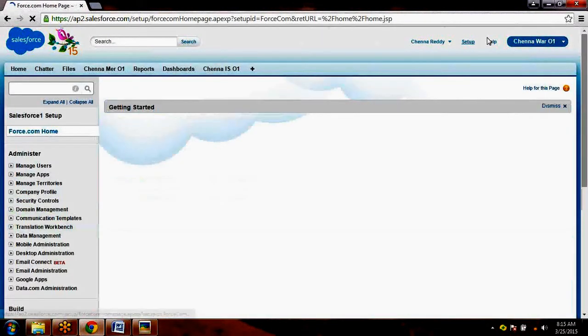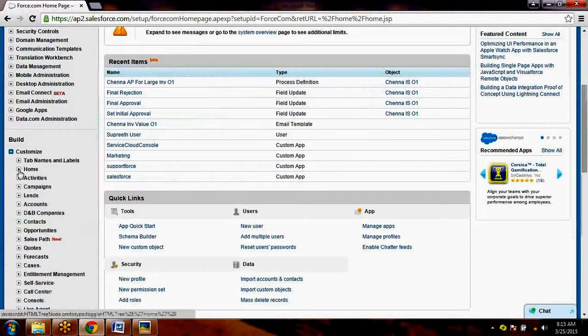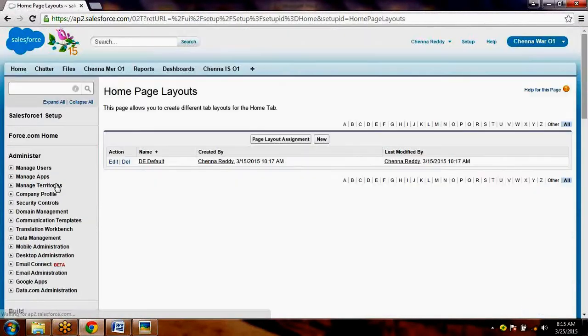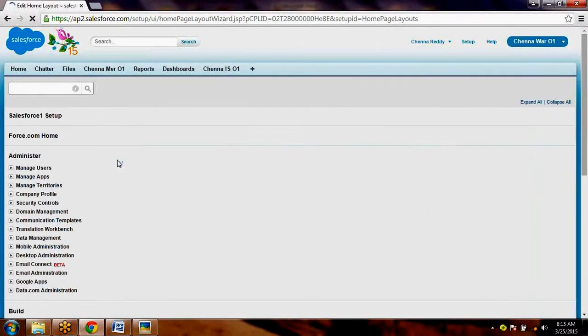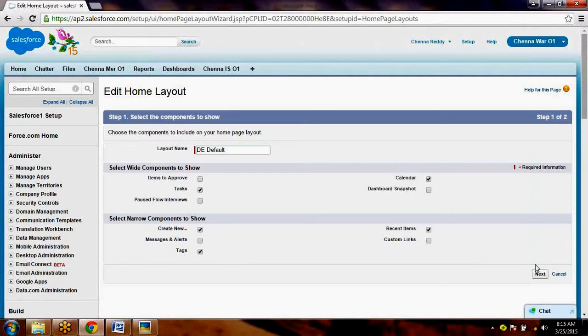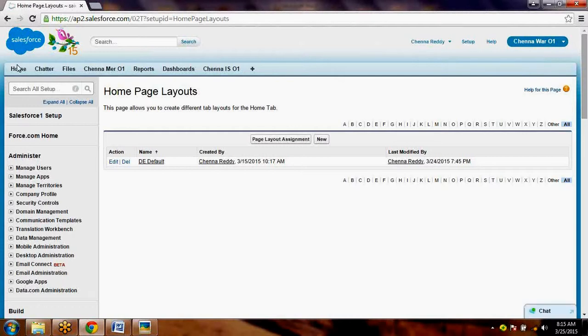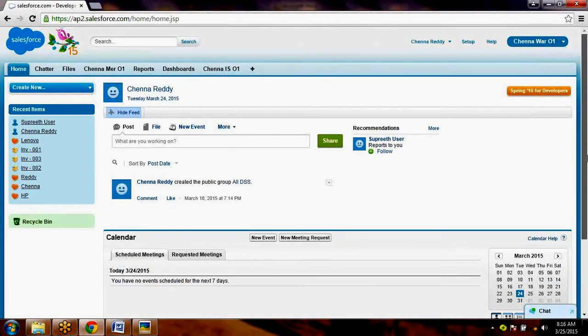Customize, Home, Home page layouts. I'm just cross-checking whether it is checked or not. Sometimes it might be unchecked. If it is unchecked, you don't see the approval request. That's the problem. So click on Save. Now go to the Home tab and see whether you are able to see the items to approve. There are no items to approve.